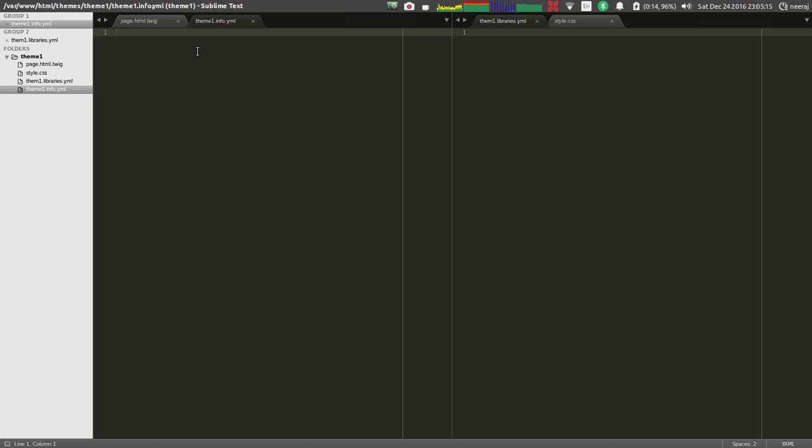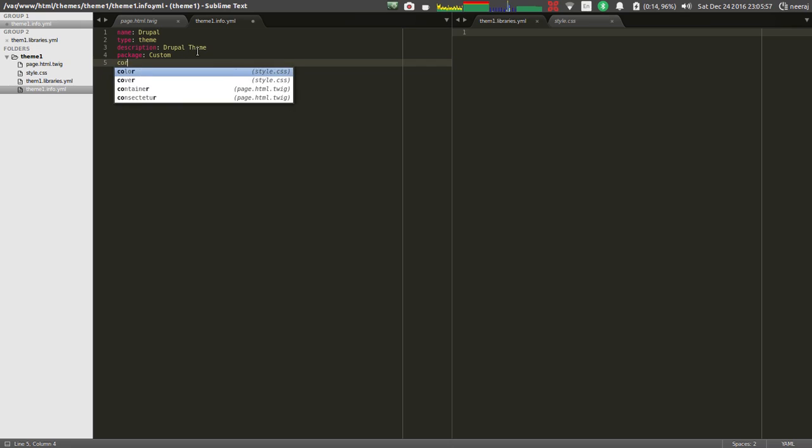So we can start with the theme1.info.yml. First of all, we will give it a name, say Drupal. Okay, then we can give it a type, it's a theme. Then let's give it a description, Drupal theme, but it's a Drupal theme. Then we can give it a package because it's a custom package, so we have to write custom and C should be capital. Then core should be 8.x because we are using Drupal 8. Core is basically the version of Drupal we are using.